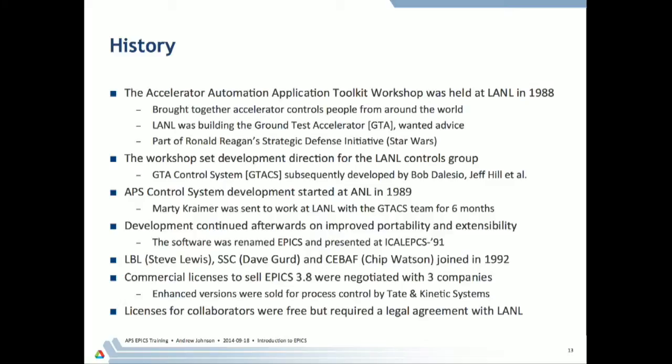So he came back and convinced everybody here that this was the ideal basis for a collaboration and for the APS to use for the control system. So they basically continued development afterwards. The software was renamed to EPICS and presented at ICALEPS in 1991. And at that point, a few other labs started joining in.